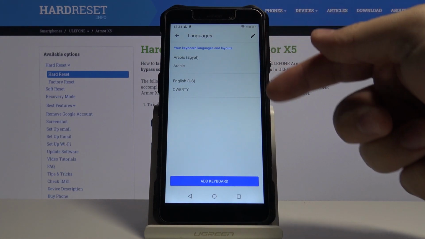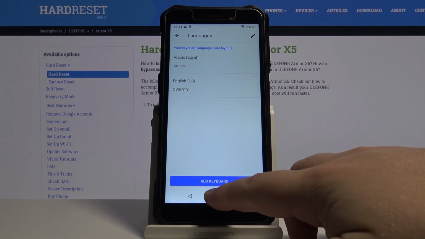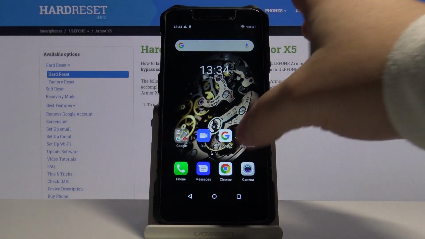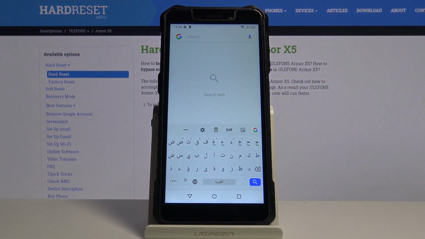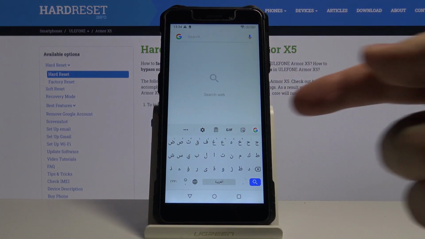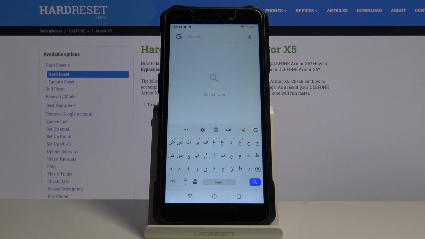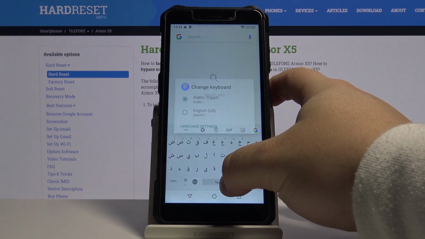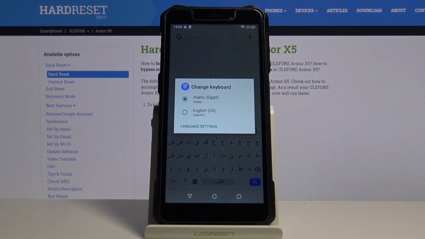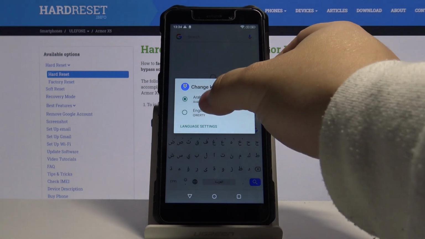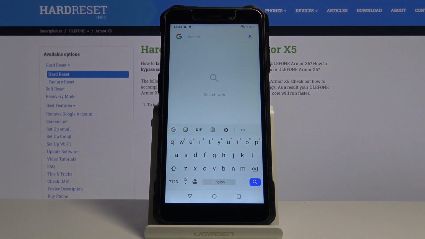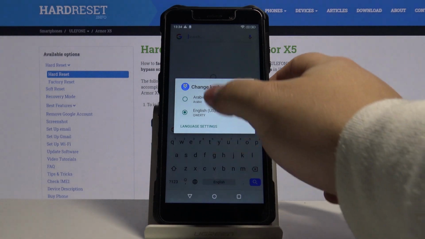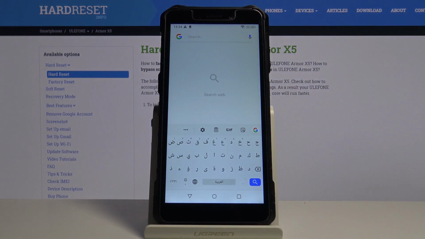As you can see, now we have two languages. We can go back to something we can write in, and we have a keyboard in Arabic, and to switch it to English just press and hold on the spacebar right here. This menu will appear. You can select the English language and the language changed. You can also bring it back to Arabic as you like.